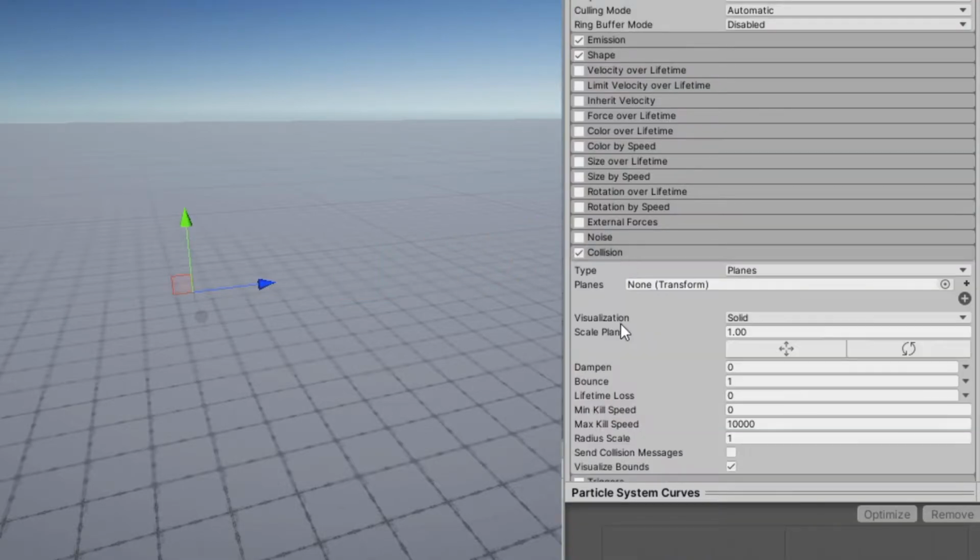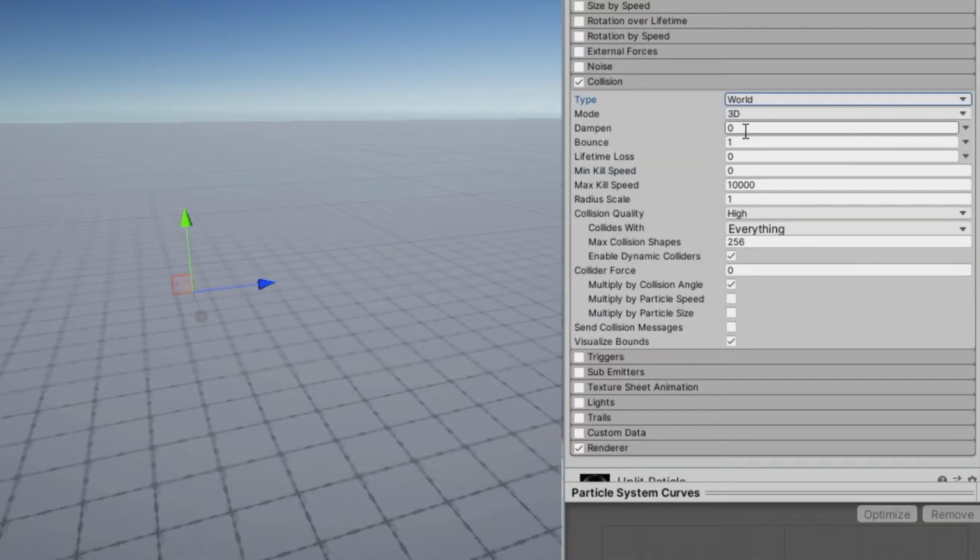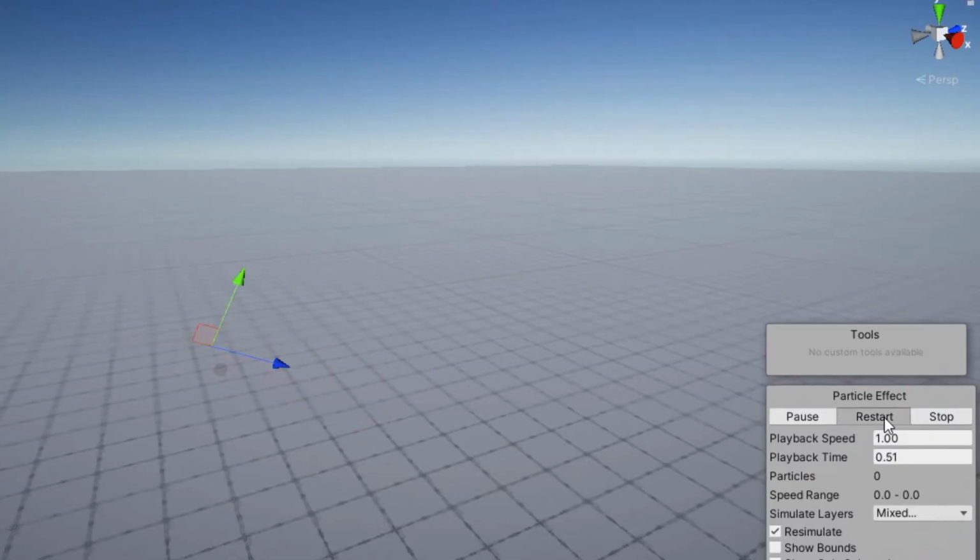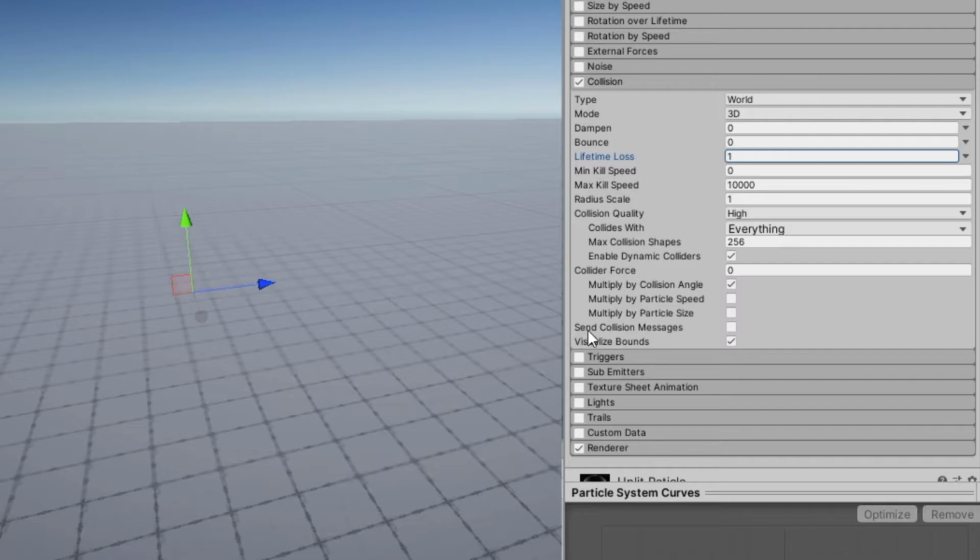Here's the important part: tick the collision box, change type to world, set bounce to 0 and set lifetime loss to 1, so it will kill the particle when it collides. Tick the send collision messages box. This box will make the script work.